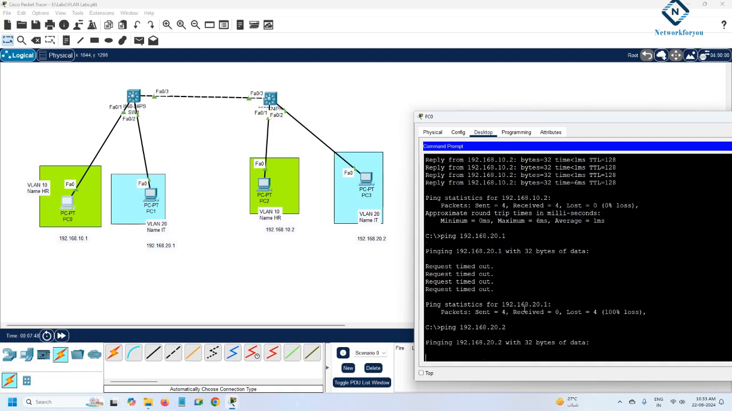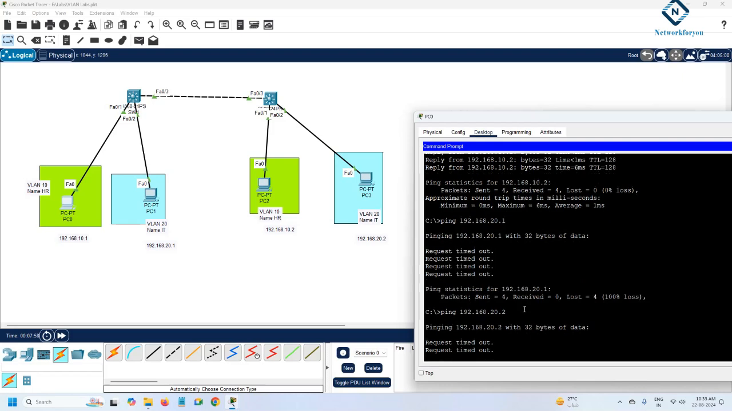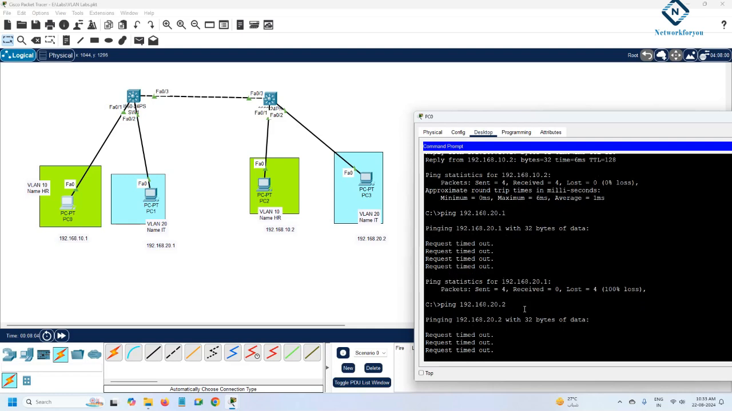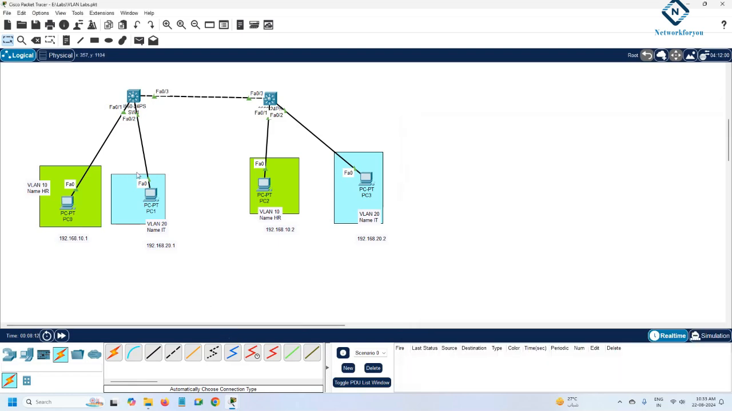It will also not work, because different VLANs cannot communicate. We need to remember, same VLAN will work. So if you see, VLAN 10 is not working with the VLAN 20 PC. Same thing if you do the opposite, VLAN 20 will work with VLAN 20 only, but if you want to ping VLAN 20 to VLAN 10, it will not work.